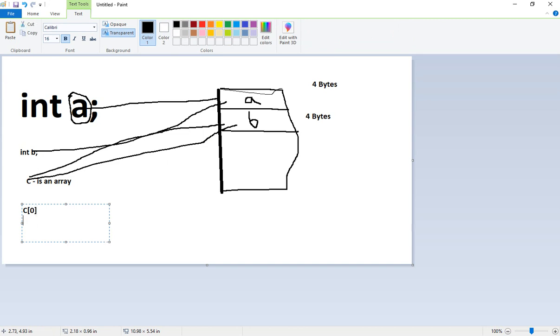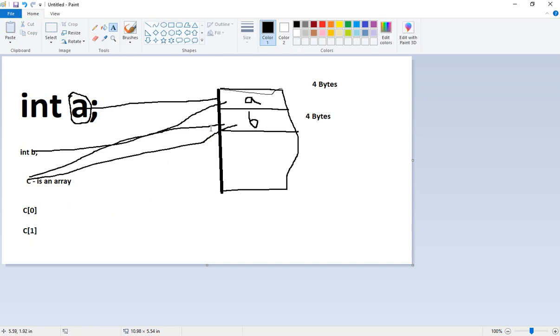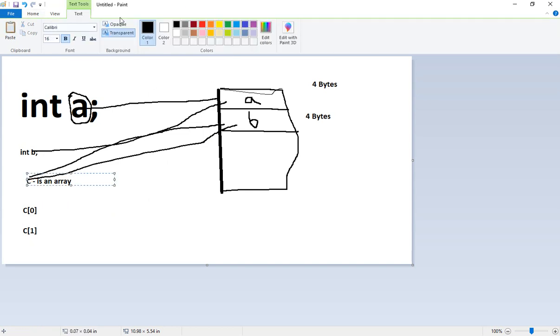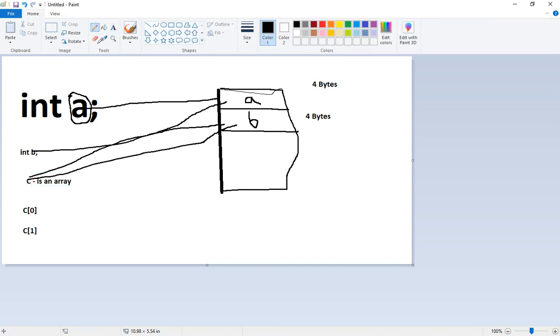it's going to refer to A. If I type C[1], again remember our indexes start from 0, it refers to B. So we are using a single variable called C, but we have to give an index to show which value we are interested in. So C[0] is equal to A and C[1] is equal to B. This is essentially the core concept of arrays.